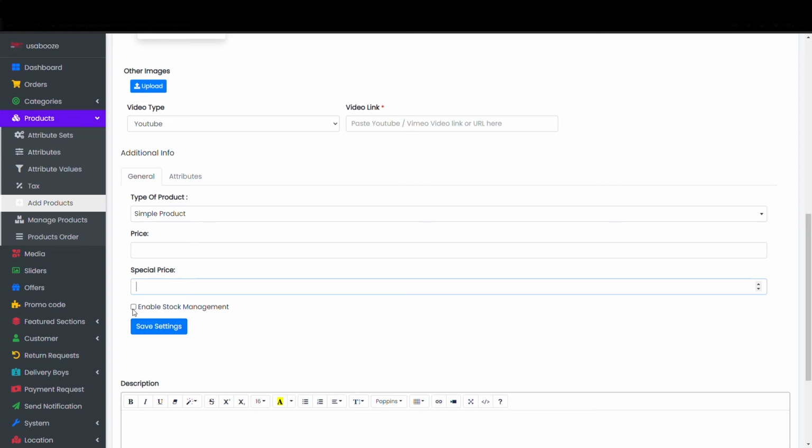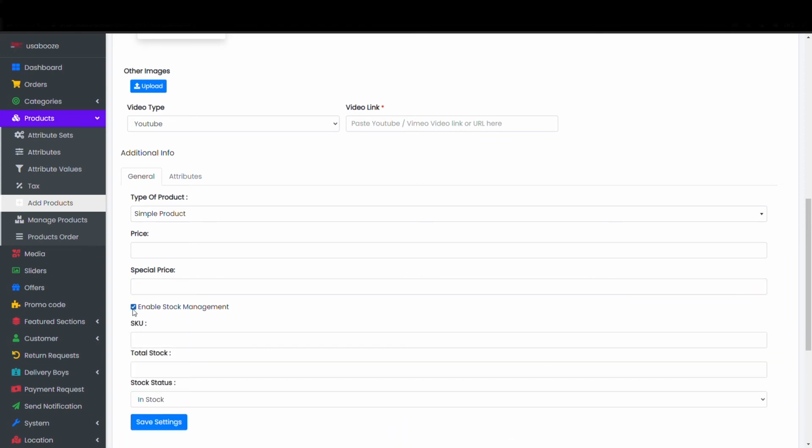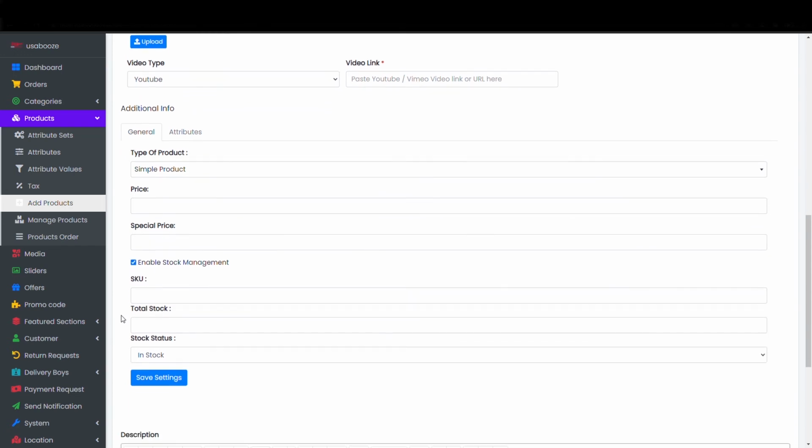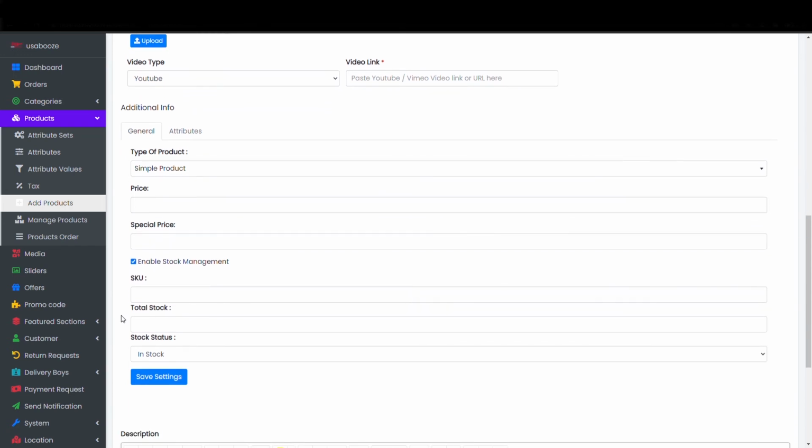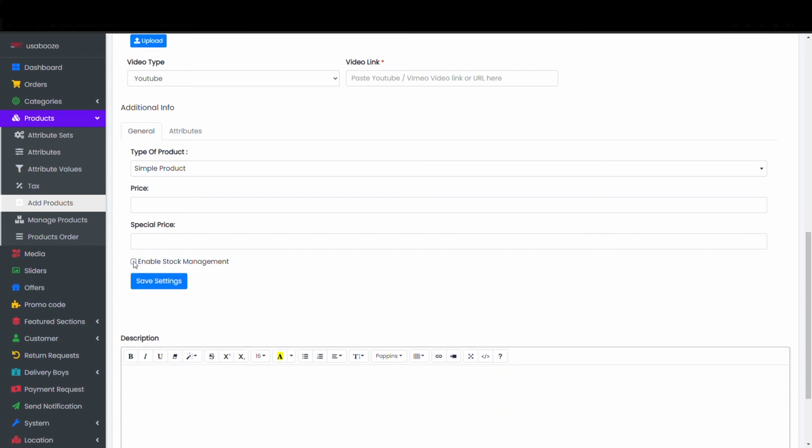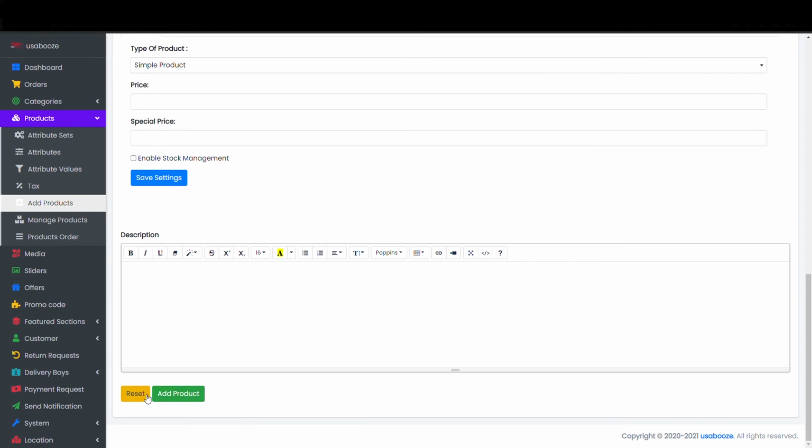You can enable stock management as well if you want to manage the stock of the product. We built that into the system as well, so you can put the number of stock and everything here. If you don't want stock management, you just remove this one and click save. It will save the product for you, and then you click add product. That is all, the product will be added.